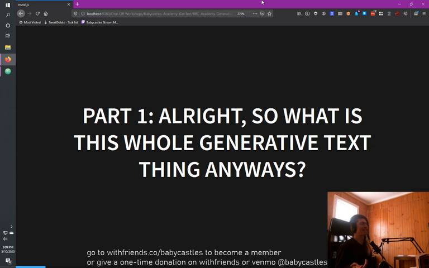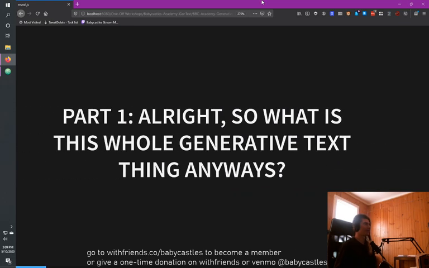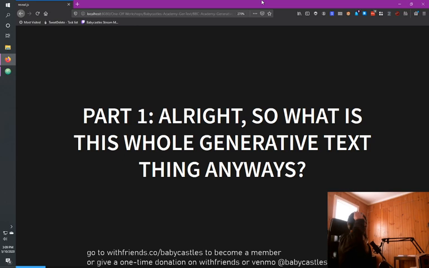What is generative text? Basically, I'm gonna not go there yet. Generative text is any kind of system that makes words appear that you did not hand author. That's kind of how I like to think about it.